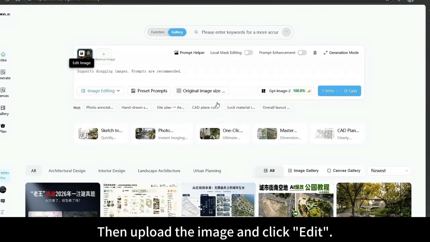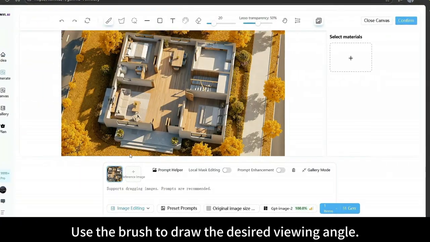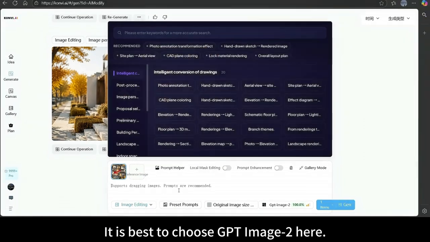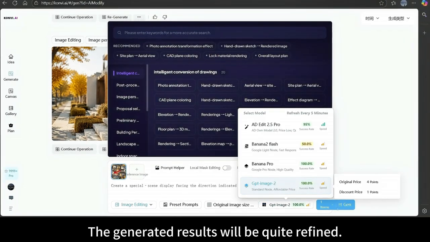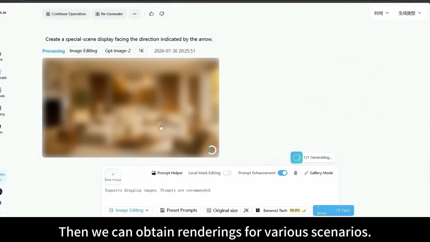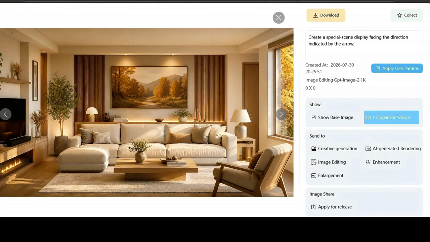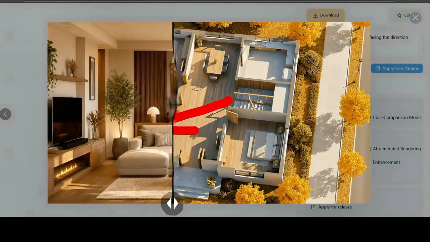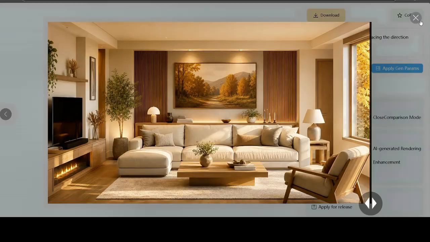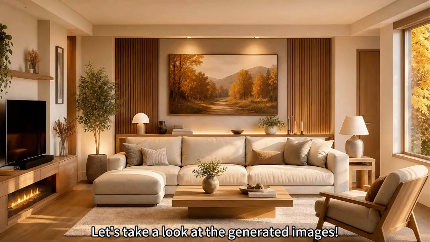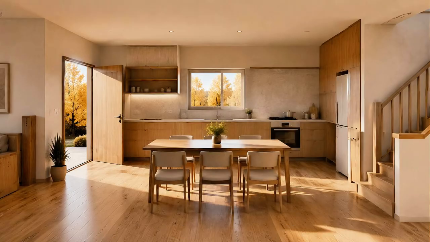Then upload the image and click Edit. Use the brush to draw the desired viewing angle. Then click Confirm. It is best to choose GPT image here. The generated results will be quite refined. Then we can obtain renderings for various scenarios. Let's take a look at the generated images.